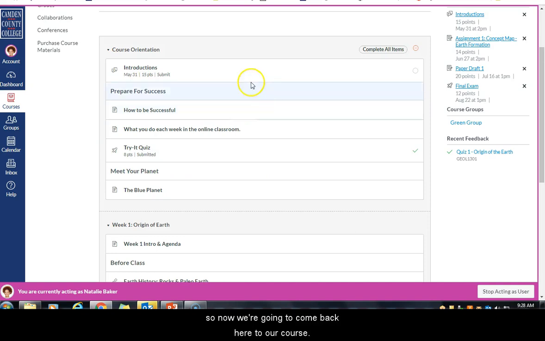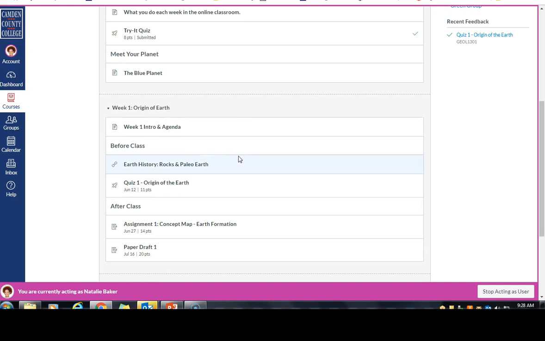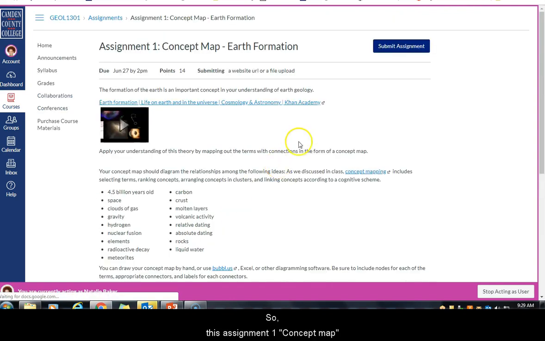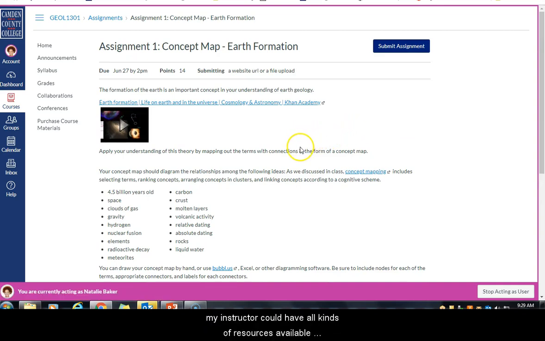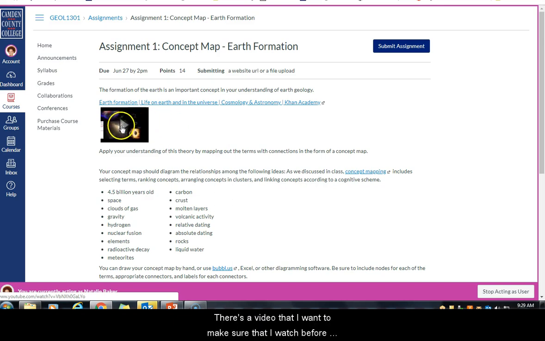Okay, so now we're going to come back here to our course, and this time we are going to look at an assignment. You can tell that it is an assignment by looking at this paper and pencil icon over here. So this is Assignment 1, Concept Map. When I click on an assignment, my instructor could have all kinds of resources available for me before I start working on my assignment. For example, we've got several links here that I would want to make sure that I'm looking at. There's a video that I want to make sure that I watch before I tackle that assignment.